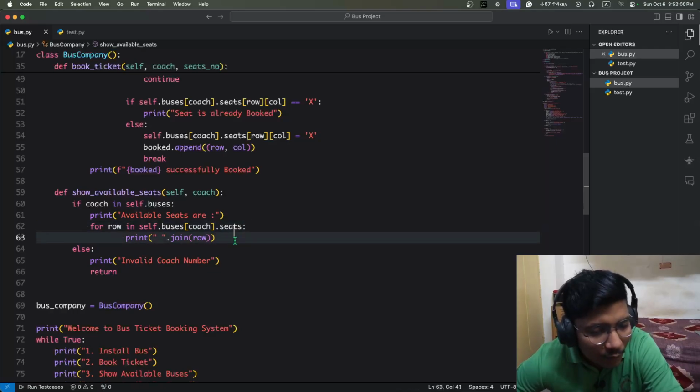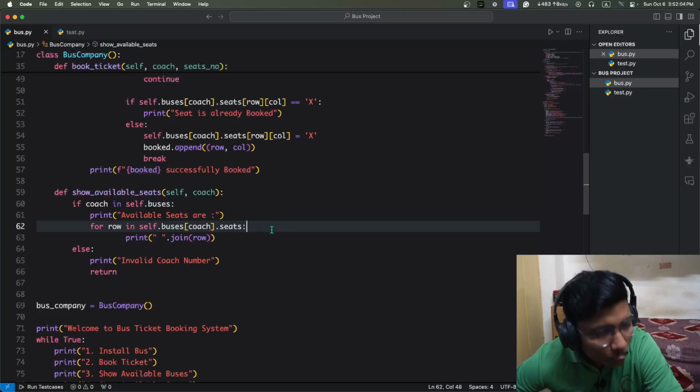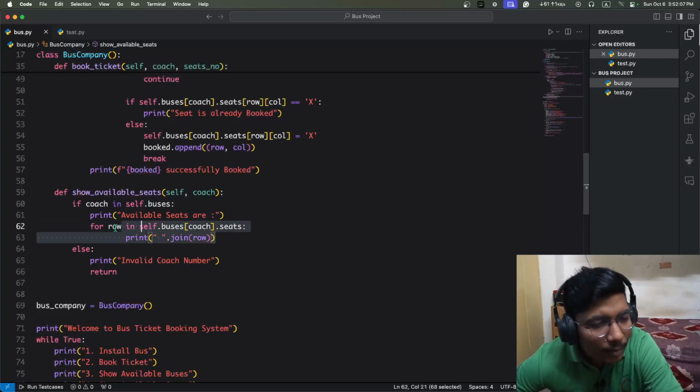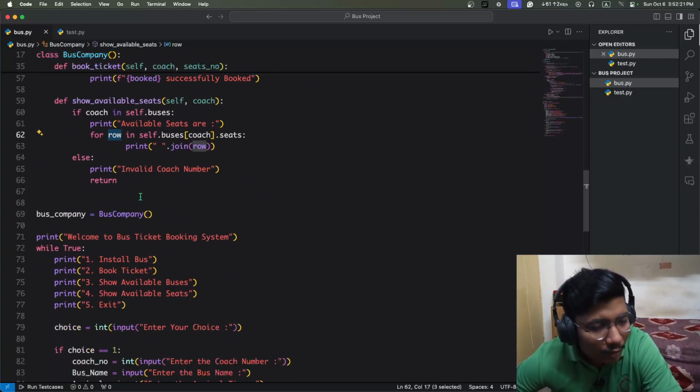This is also done by using a loop, and it's a two-dimensional structure, but we print it row by row. We take the rows and seats, join every row, and print it. Otherwise, we print invalid coach number. Okay, that's returned.